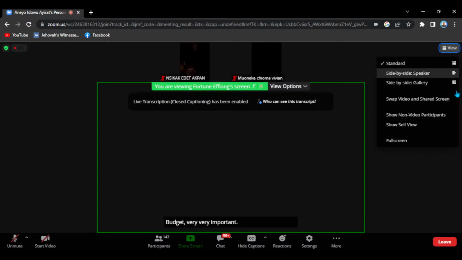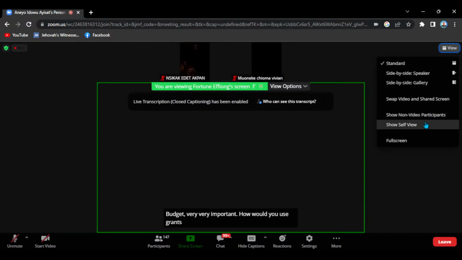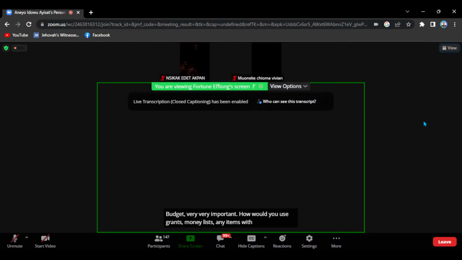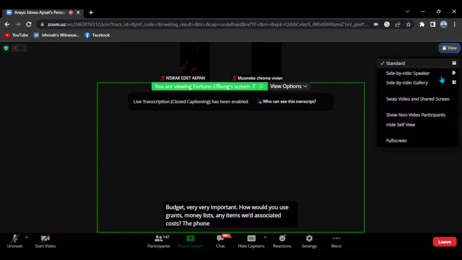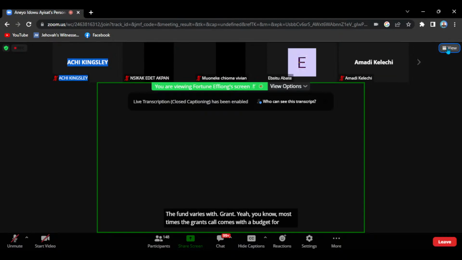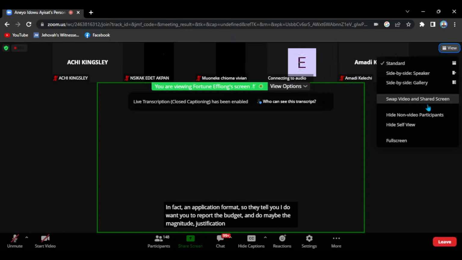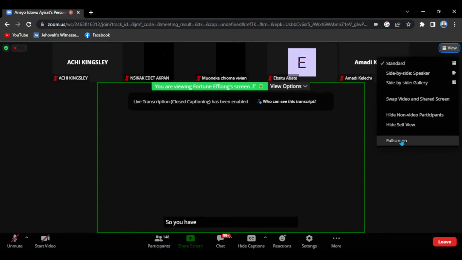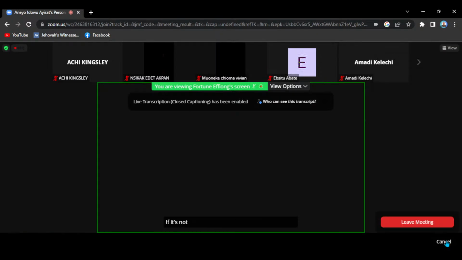Budget, very, very important. How would you use grant money? List any items with associated costs. Tips: the format varies with grant. Yeah, most times the grants call comes with a budget format. In fact, an application format. So they tell you how they want you to report the budget, and maybe they might need justification for each of the budget items. So you have to get that budget format from them.